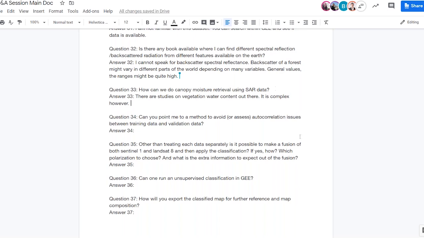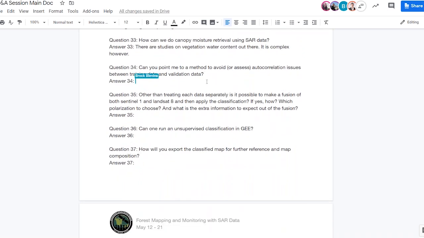Question 34, can you point me to a method to avoid or assess autocorrelation issues between training data and validation? I can't think of any. But for sure there must be many different ways to check how well your training data correlates with your validation data.